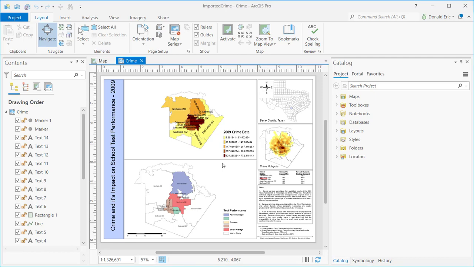In this demonstration, we're going to talk about working with layouts in ArcGIS Pro. So I've got a project that I've already opened in ArcGIS Pro, and initially we're going to take a look at this from the perspective of already having created a layout.